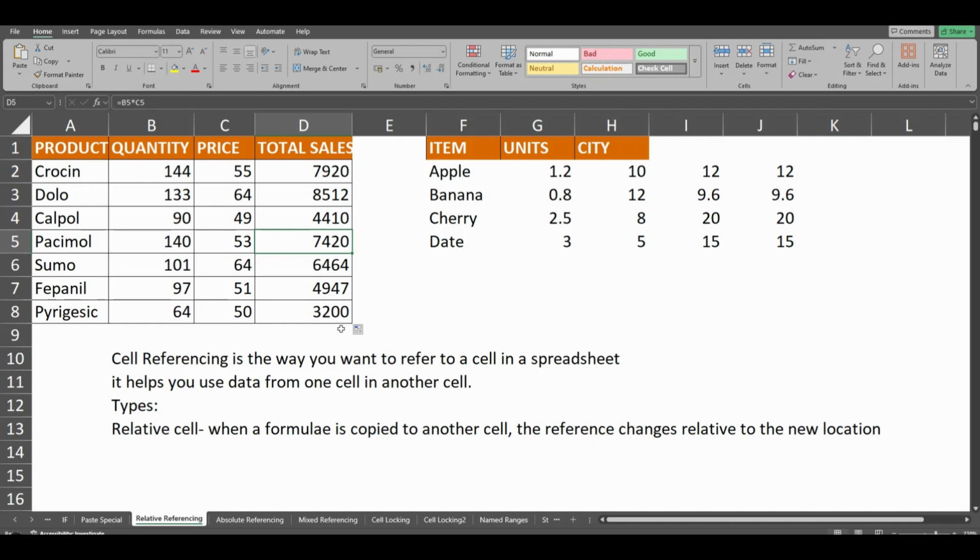It's up to you to know, or to authorize your Excel, what formula you want to use. Do you want to use the relative cell formula, or do you want to use the absolute cell formula, or do you want to use the mixed cell formula? All right, so this is all about relative cell referencing. And we'll be moving further to the next type of cell referencing, which is absolute cell referencing.